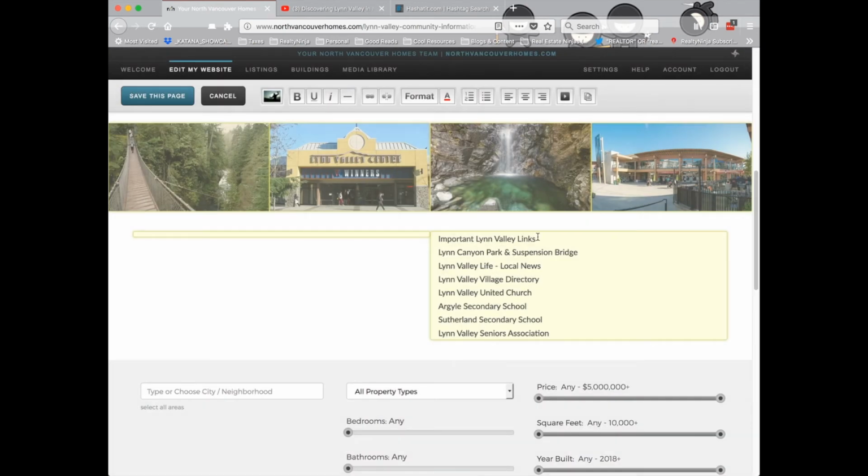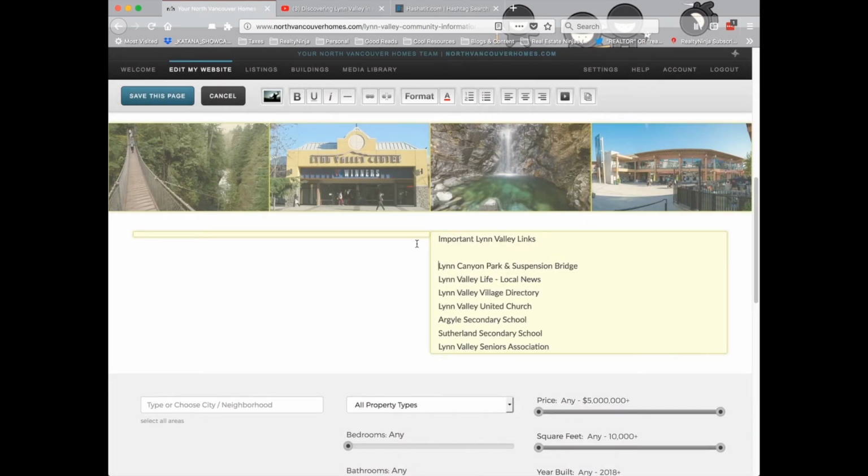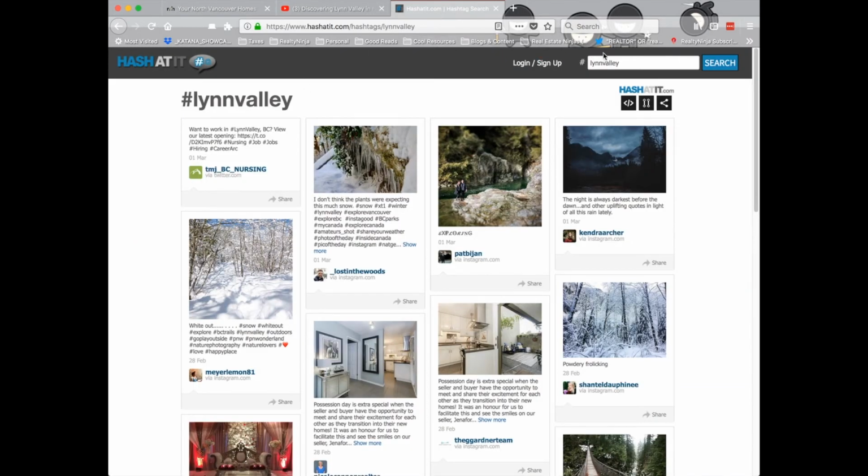Great. So this is my link section, and then here I'm going to add my feed. The feed that I'm using is called hashedit.com. I've punched in Lynn Valley into the search, and it gives me basically all of these great posts. It's like a curated feed of Facebook, Twitter, and Instagram posts, and I think even Pinterest posts. So anything Lynn Valley related, and it's all up to date.